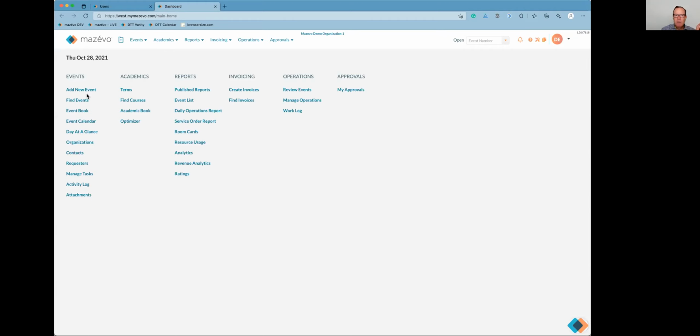Invoicing. If you're an event planner and you can open events, you can turn on invoicing for that event planner so that they can actually do invoicing. Or you could have somebody that's just invoicing alone, but they wouldn't be able to open events. The operations stuff is right here. A couple of different roles. Review events is a separate role from manage operations. Manage operations gets you these 2 options right here.